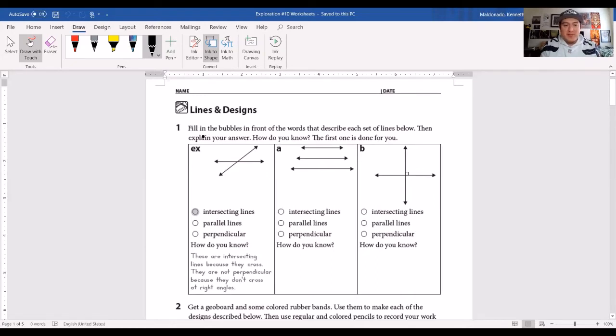And so it says fill in the bubbles in front of the words and describe each set of lines below. Then explain your answer. How do you know? The first one is done for you. So these are parallel lines. And so, if you can see here, I'm coloring that parallel line. It's not perfect, but parallel line. And then these are perpendicular lines.